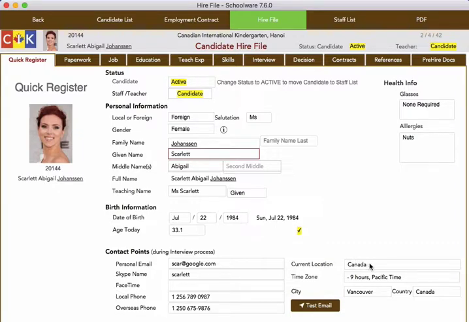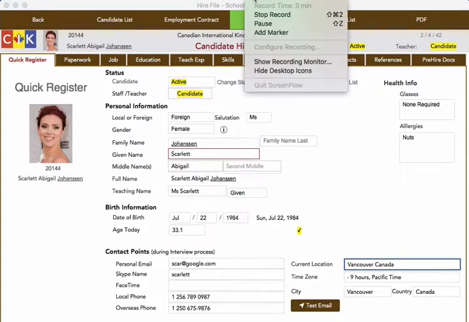The current location is useful. For example, you could put someone's in Vancouver, Canada, then they're 9 hours away in the time zone, and there's a city in the country. And of course we can do a test email. Health information that we should get from them is regarding glasses and allergies at this point, and more information can come later. So that sets up the premise for the quick registration of a candidate.